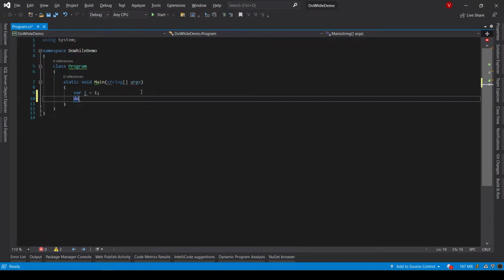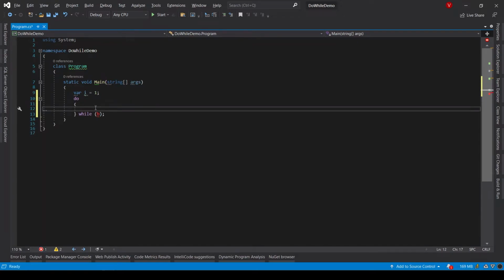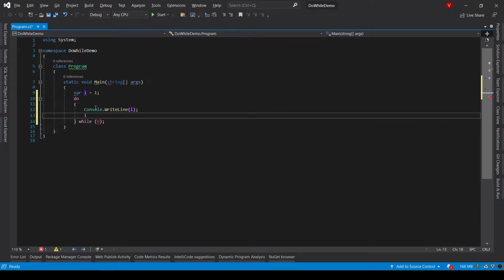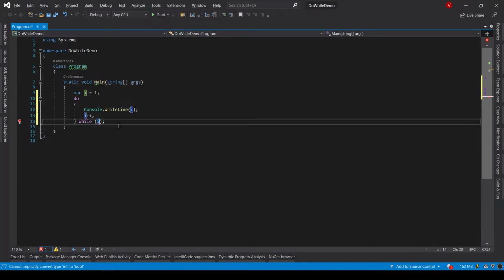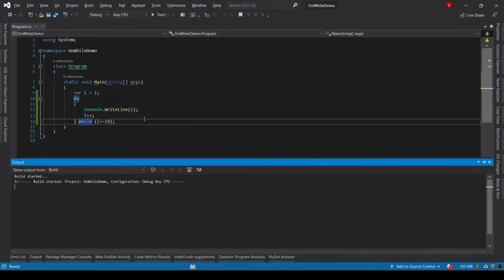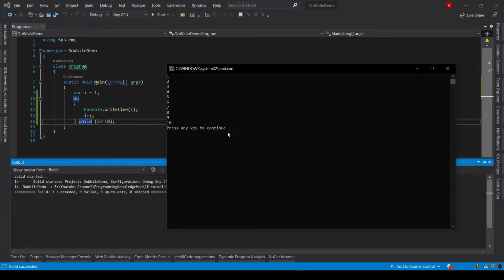Then write the do keyword, press tab for code completion. Inside the do loop, let's print the value of I, that is Console.WriteLine(I), and then increment the value of I by 1. And here in the while, let's give the condition that execute this loop until the value of I is less than or equal to 10. Let's save the program and run the program using Ctrl plus F5 and check the output. Great, it printed the numbers from 1 to 10 on the console.